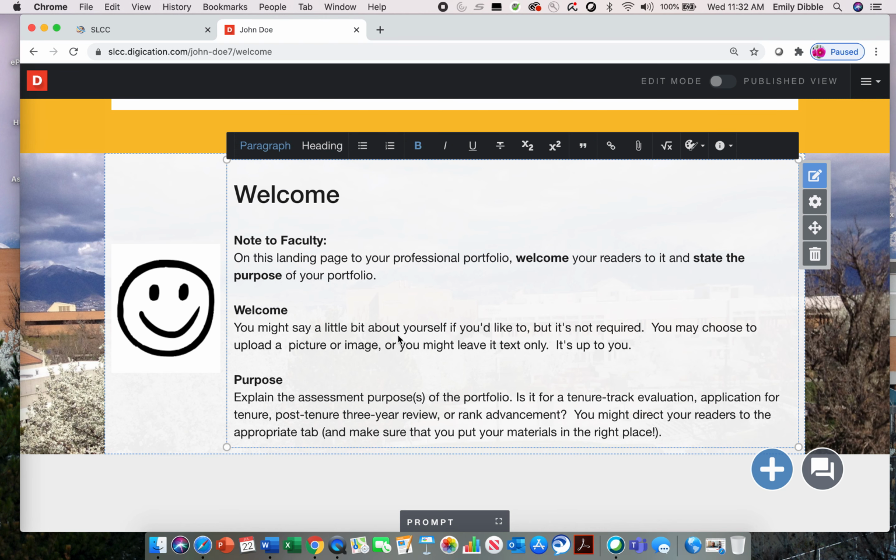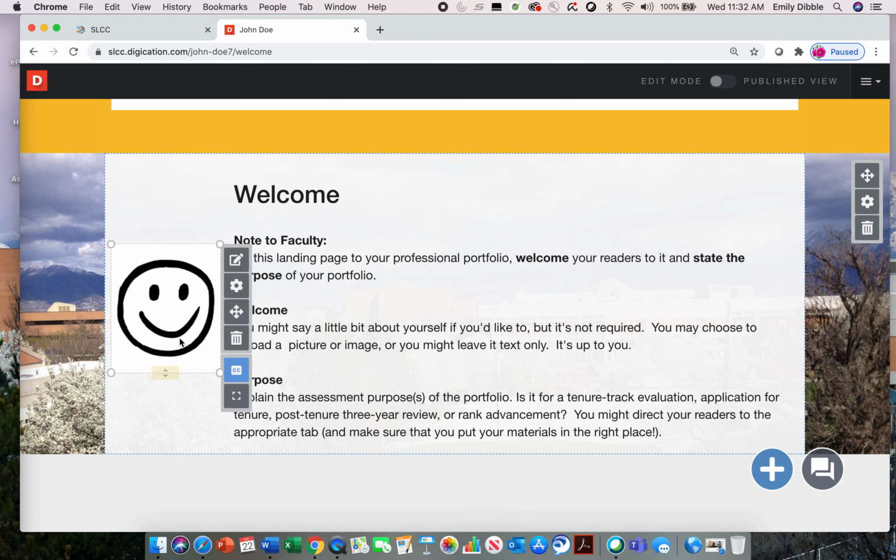So those are your basic editing tools. The first thing I want to show you is how to change an image. So we'll use this for an example here since it's already in here. So most of you, I'm going to assume, will not want to have that smiley face in there. You want to put your own picture in. And this is one of those examples where instead of deleting the module, I typically would just replace what's in there with your own image.